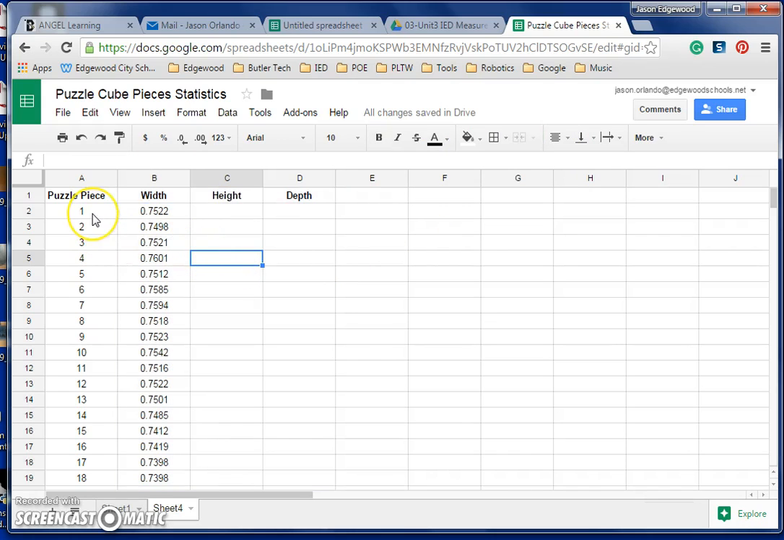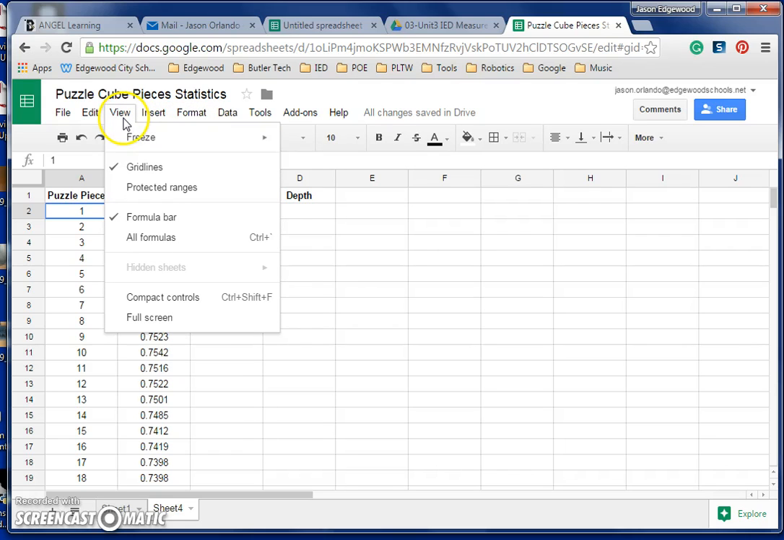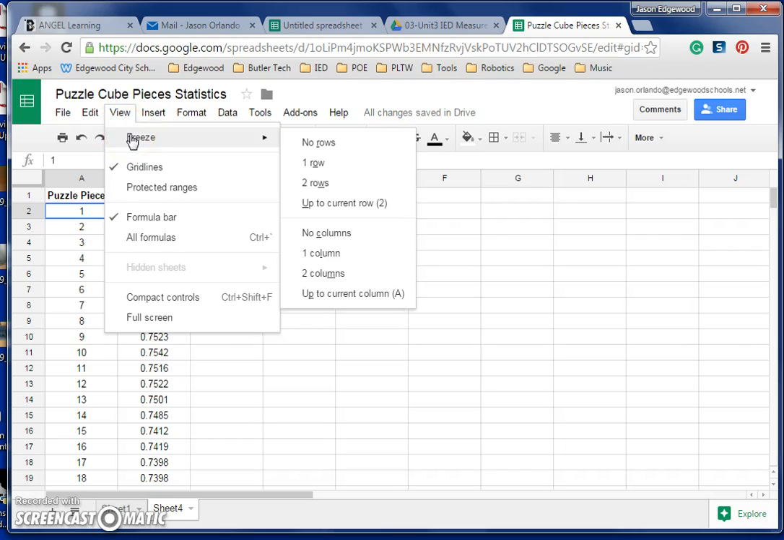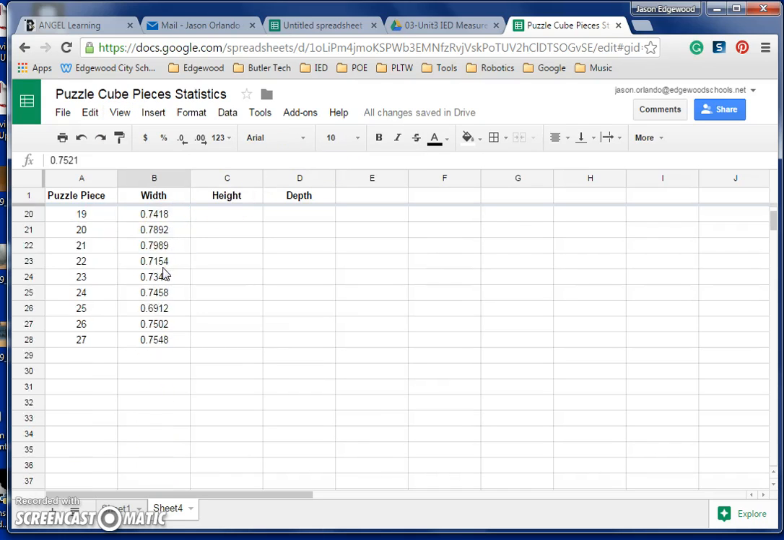Another little trick too, I'm going to put my cursor here right underneath the heading row. Row 1 is basically headers. And let's see, is it under Format or View? Under View, Freeze. We're going to freeze the top row. That way when I scroll down and I'm looking at other things in my list, I can still see my header row to remember what was in each column. Okay, so we've got our data.